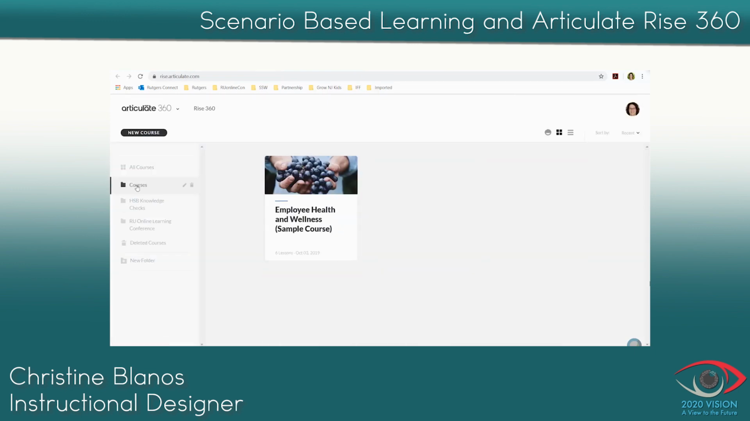And when you get into Rise, for the first time, you're going to see a sample course. They give you information on different pictures and different types of templates so that you can play around with how to create a full course in Rise. We're not going to create a full course, we're just going to create a course that has one scenario. So I am going to come up and click New Course in the upper left corner, and I'm going to choose Blank Course.